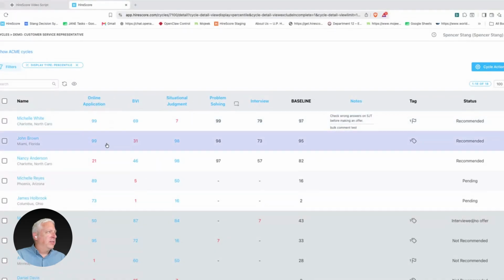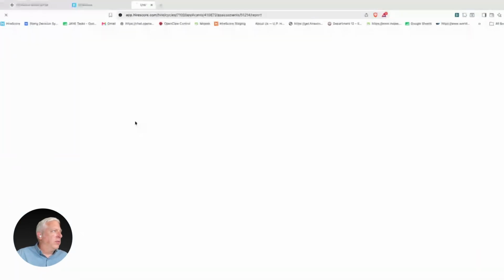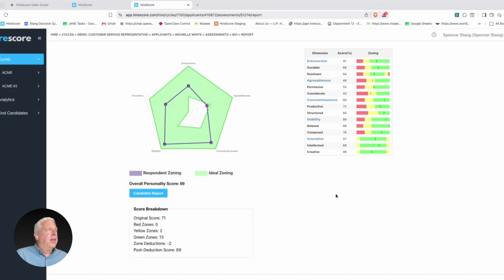The online application is actually the assessment that we saw when you were looking at the candidate records. So we're going to skip that and go to the BVI scores. So you'll notice the BVI stands for Big Five Inventory. We're measuring the top five personality dimensions as they relate to work. And the zoning here is based on the job in question. So this is a customer service rep. You'd like to see the person be somewhat social. You'd like to see them be fairly agreeable, conscientious, stable.